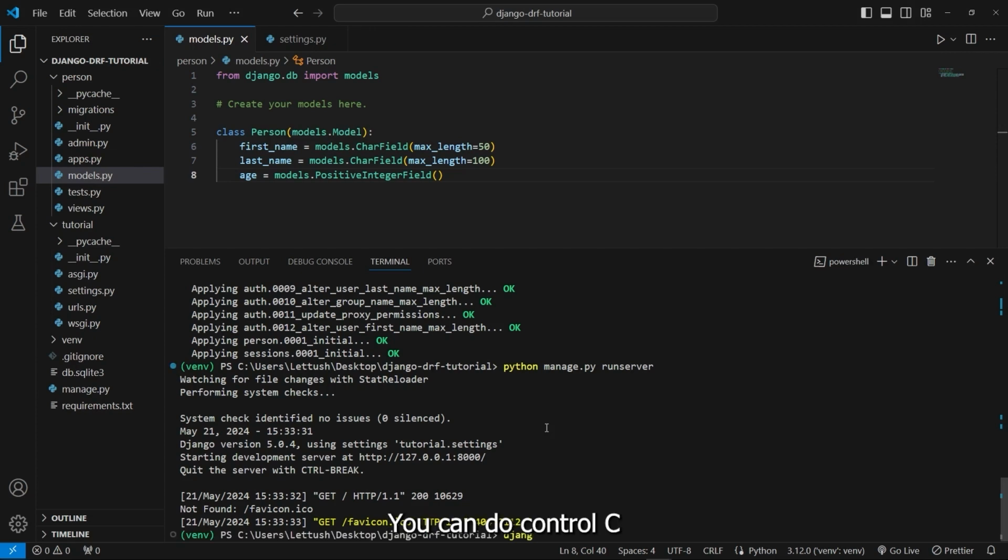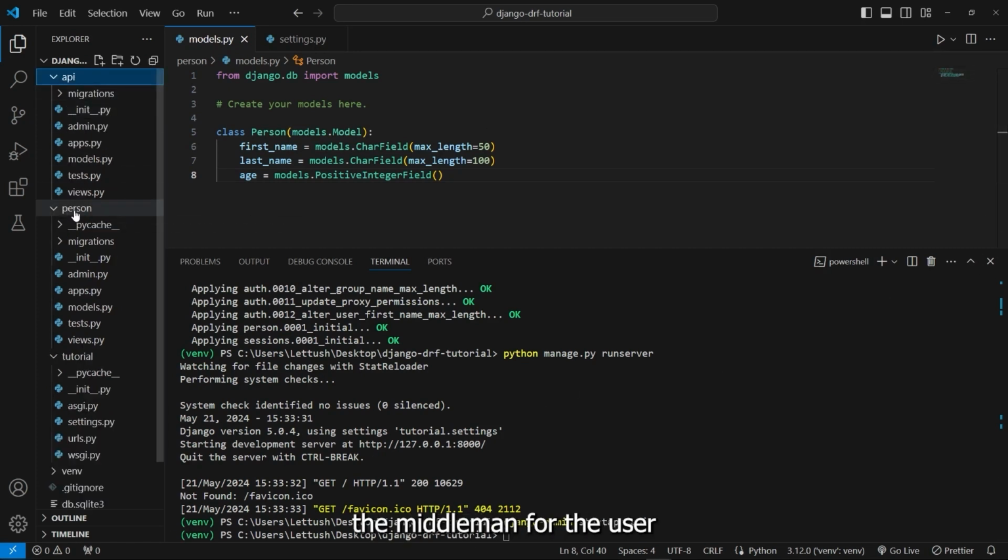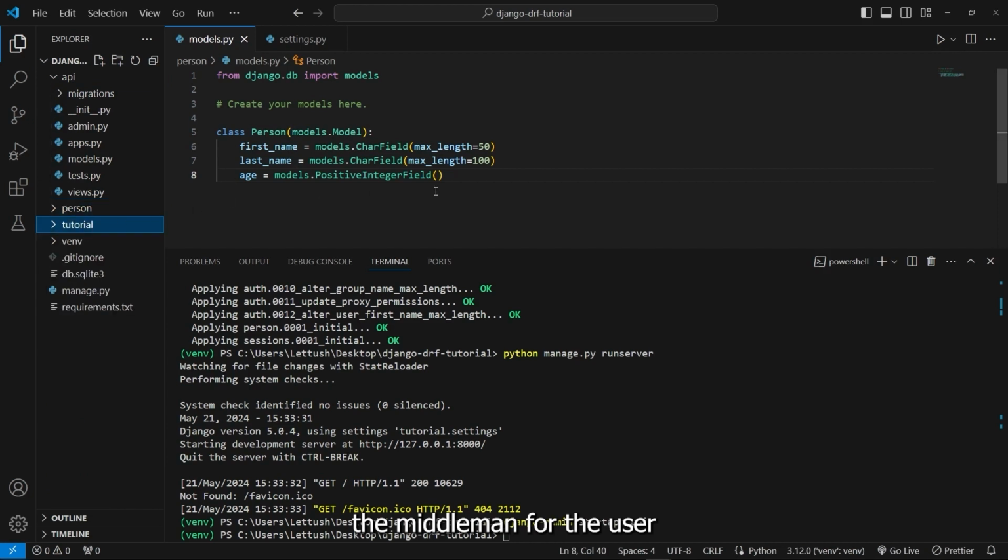You can do Control-C, and let's do another Django admin command to start an application, and we're going to call it API. Okay, so you can kind of see where this is going to go right here. This API is going to be the middleman for the user sending a request and the person model. So here, this also generates a typical Django app.